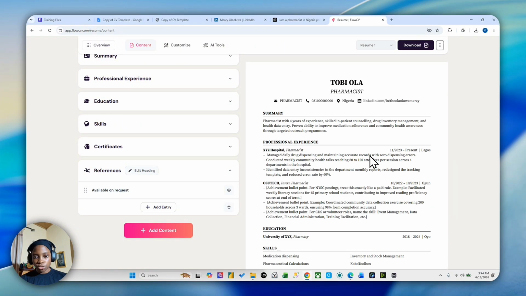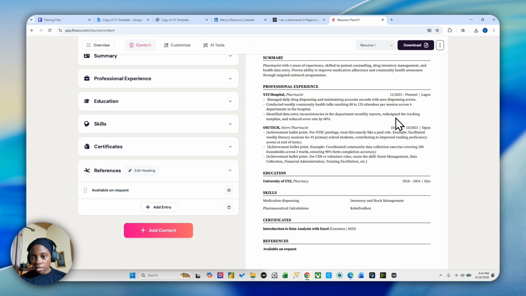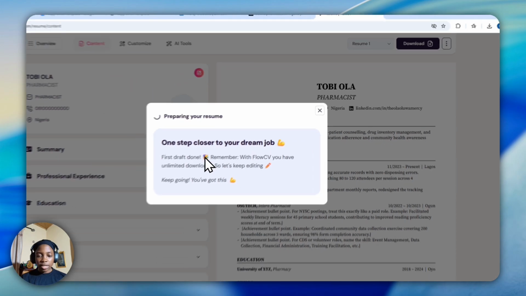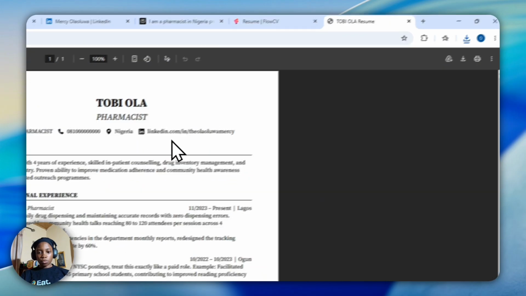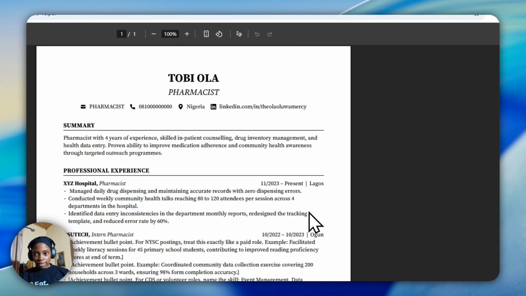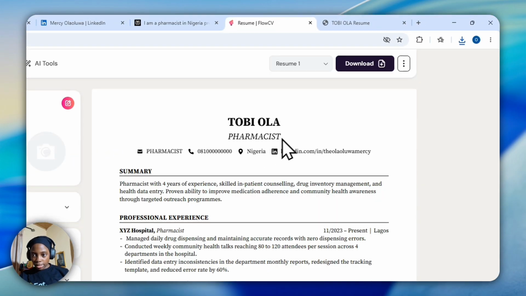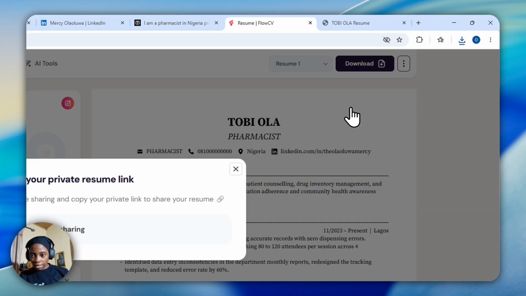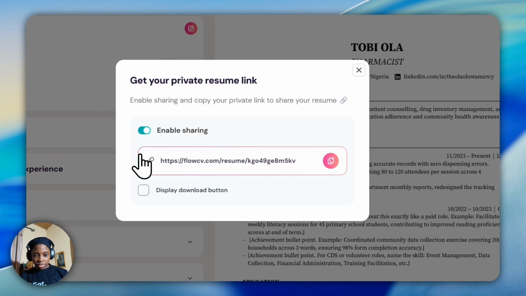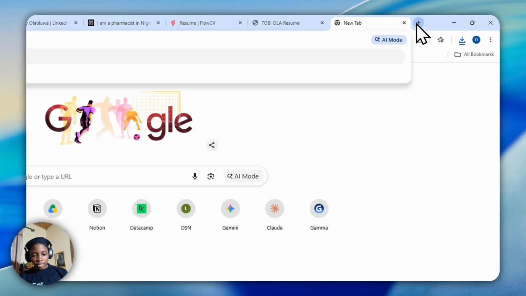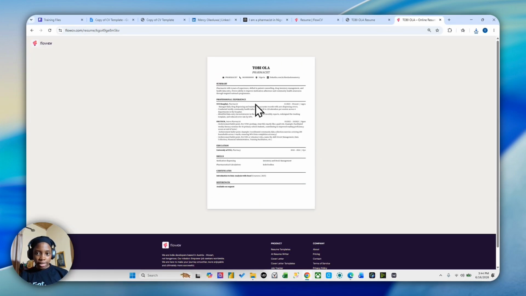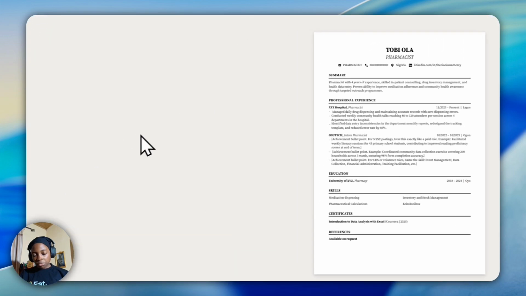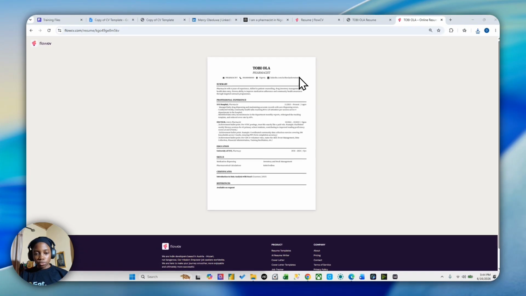Let's say you read through and you see that it's okay. When you click on download, it will be downloaded as a PDF. And then another thing you can do here is that when you click on this, you can get a link that you can share. If you send this link to anyone, they can view your CV online. Something like that is available for Google Docs also.